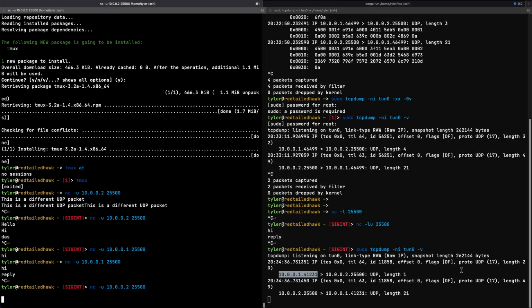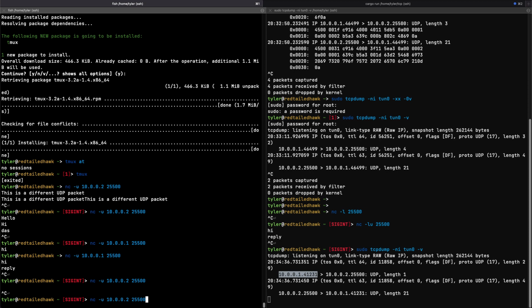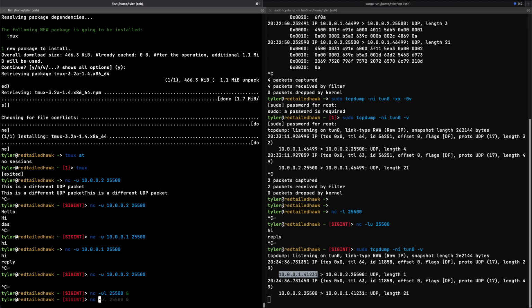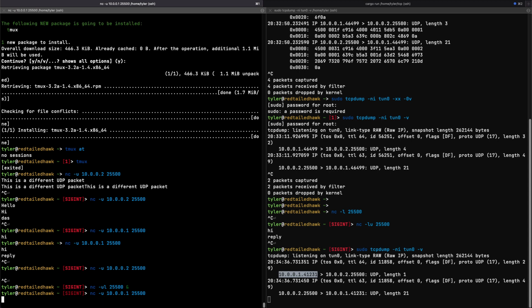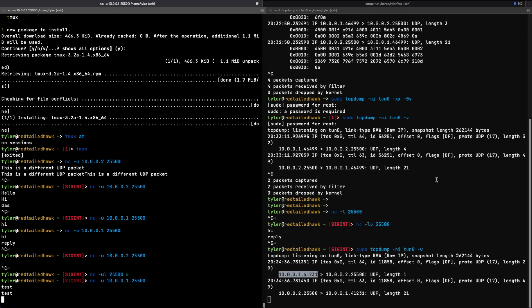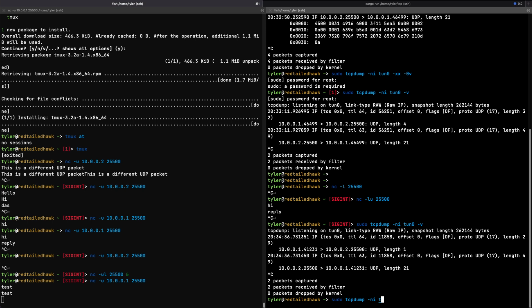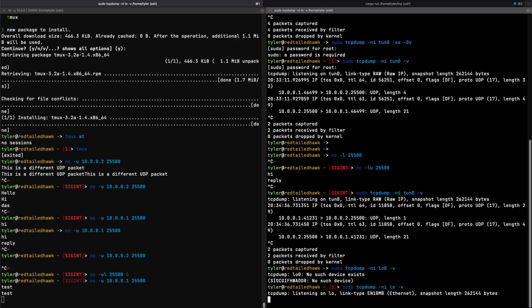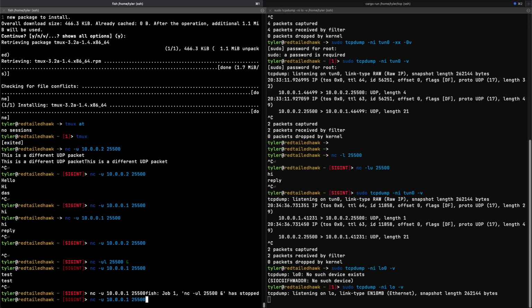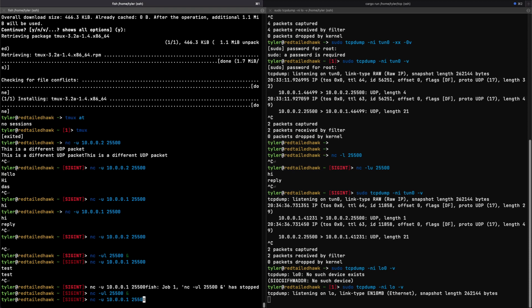I mean, we could just do this again so that we can see. So let's do 25500 UDP in the background and see. That won't come through on here. Is it just called lo? It is called lo. So let's do this again on localhost.